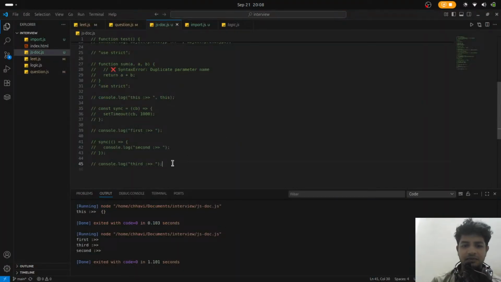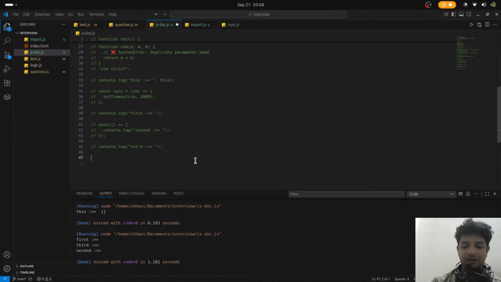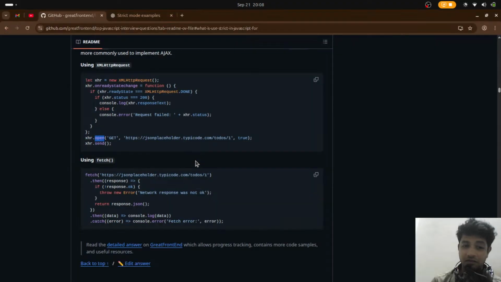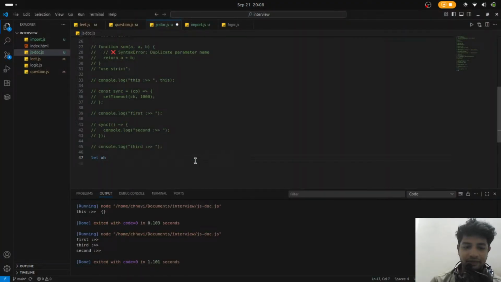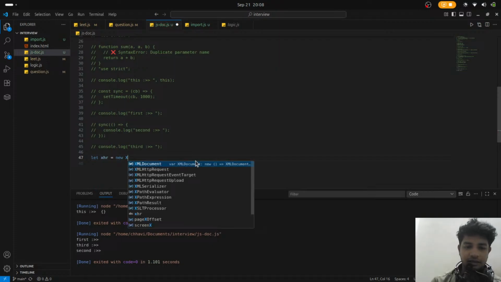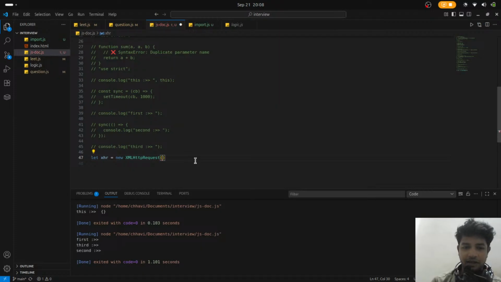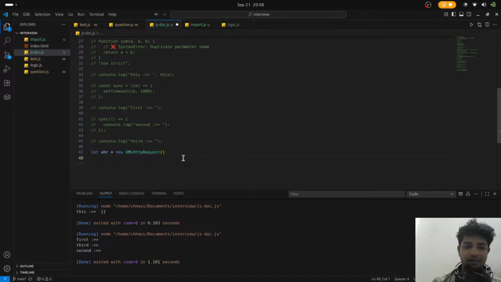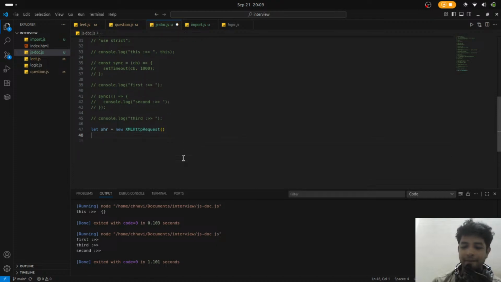I'll just try to implement it, because for me it will be the first time. xhr, what was it, xhr is equal to new XMLHttpRequest. It's a long name. It's quite hard to remember. Even the interviewer won't ask these types of questions, because most probably he himself is not going to know this way of fetching. So let's just try ourselves.